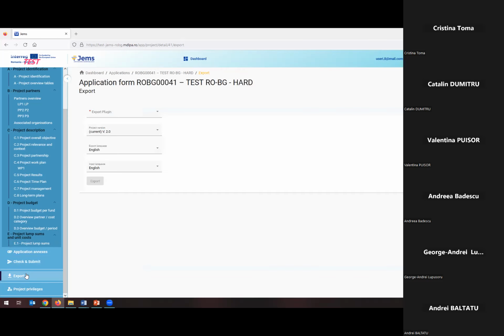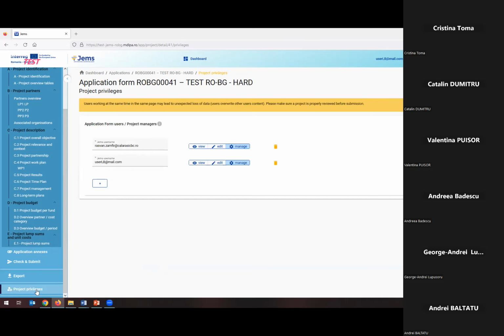Okay, I already showed you how to export, and besides the project budget, you can also export your whole application in a PDF format, and you can share it between you and your partners, or however you wish. And one more important section is project privileges. This is a section to which you will have access also after you submitted the project, because you can add other users that could have access to your application to view, to edit, or to manage.